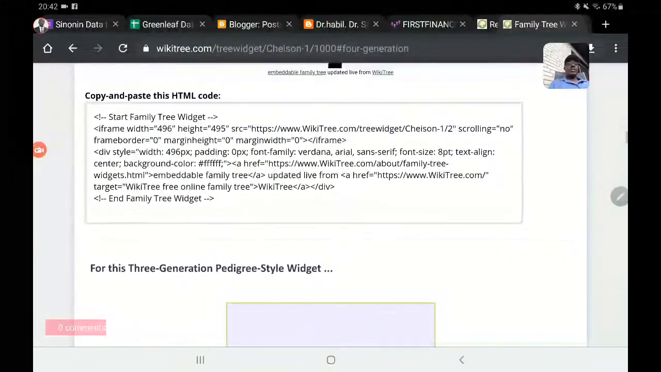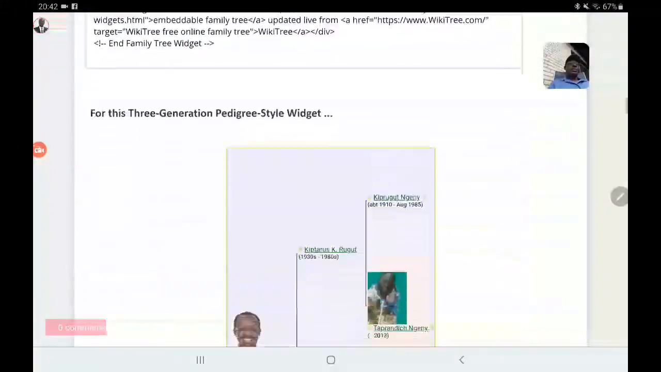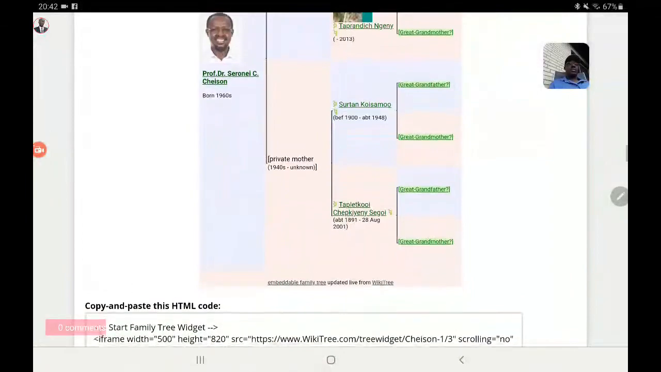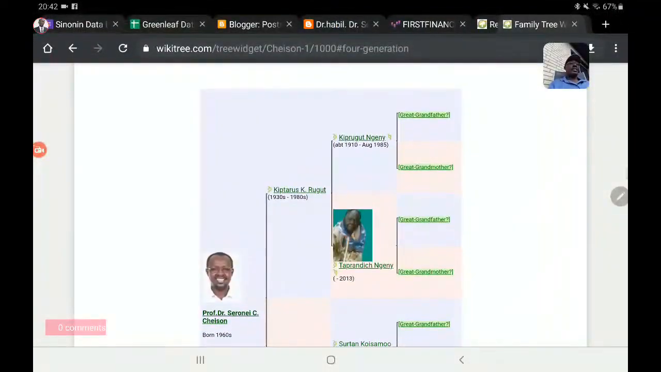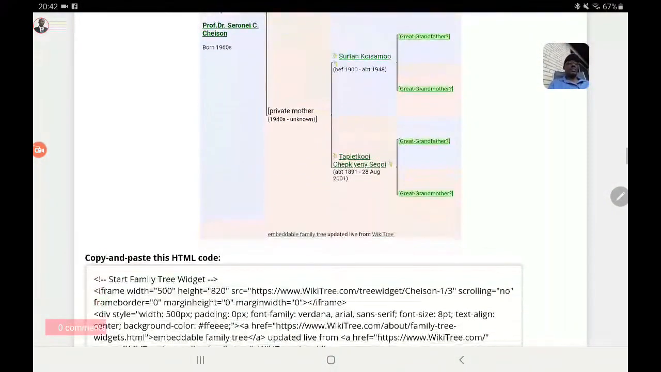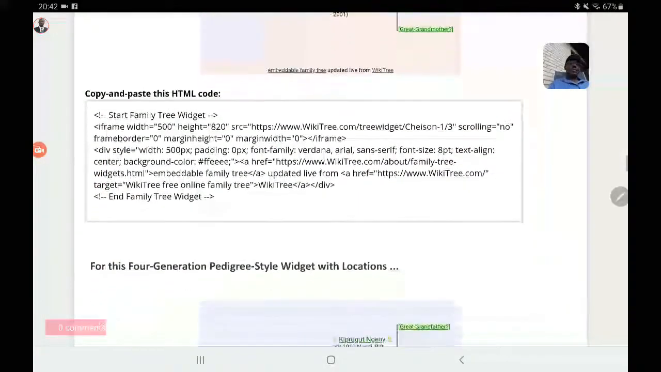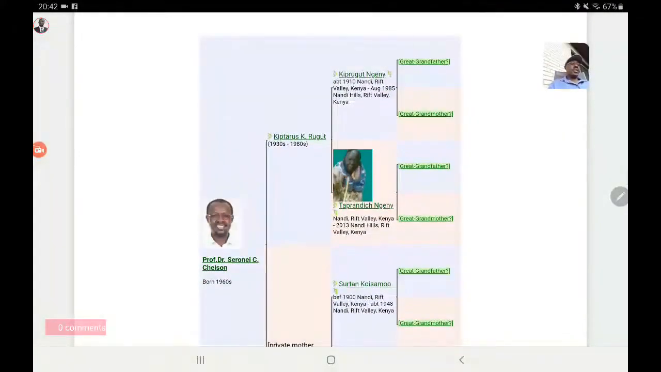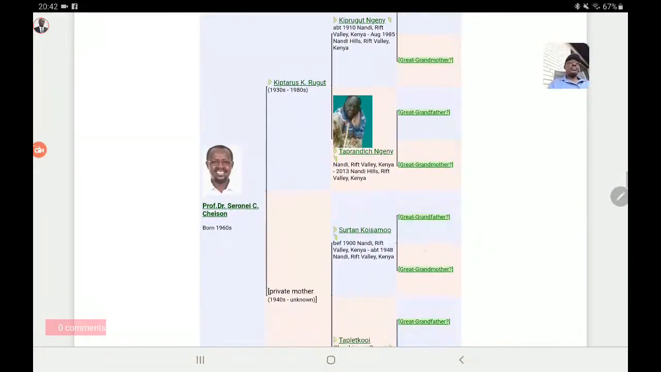So, if I go down, this is something you can embed. If you copy this code, you can embed it in your website if you want. Of course, there are certain privacy things that are written there.